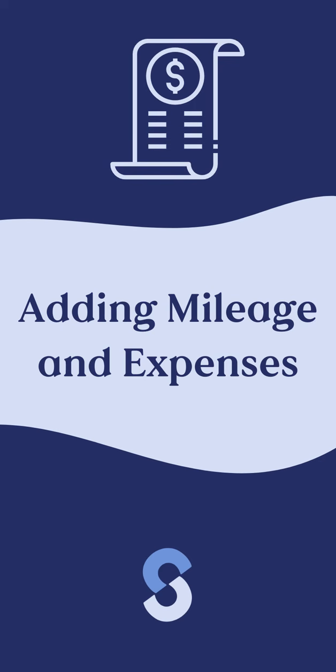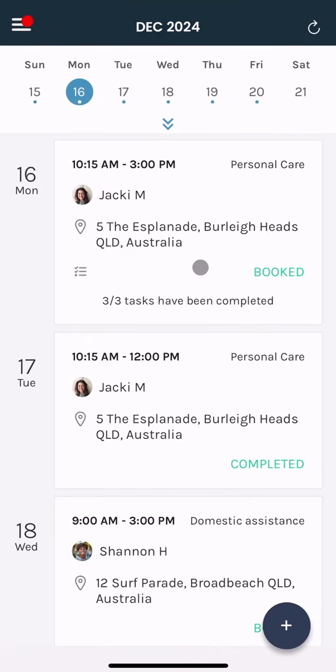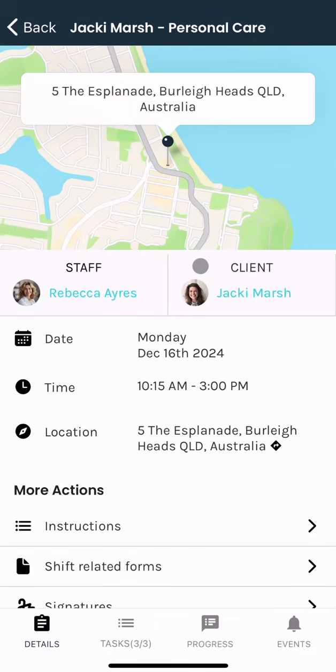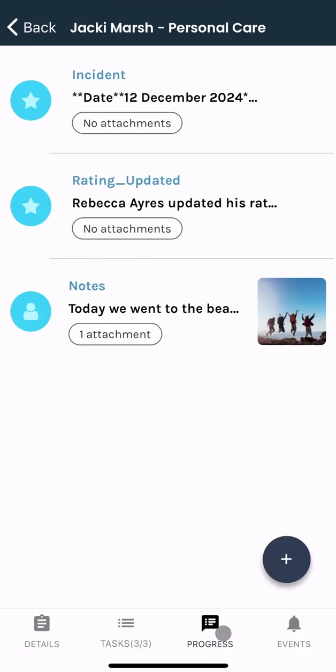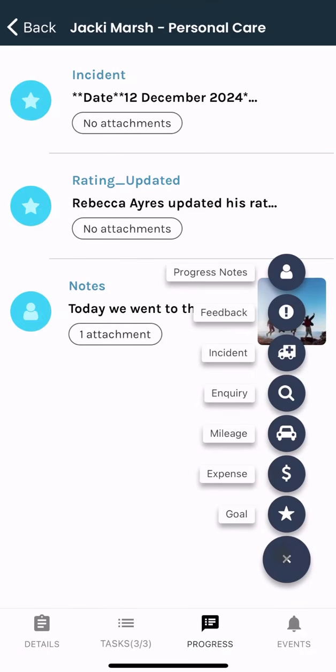Adding mileage and expenses. To add mileage and expenses to your shift, click on the shift where you'd like to add the mileage or expense. Let's start with mileage. Select Progress, then press the plus button, and then click on Mileage.